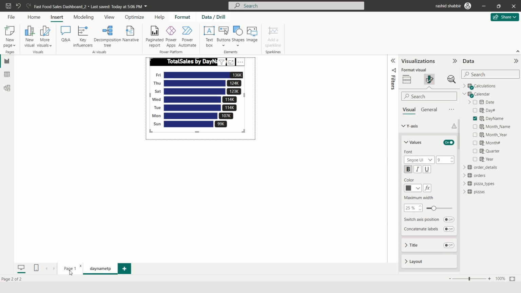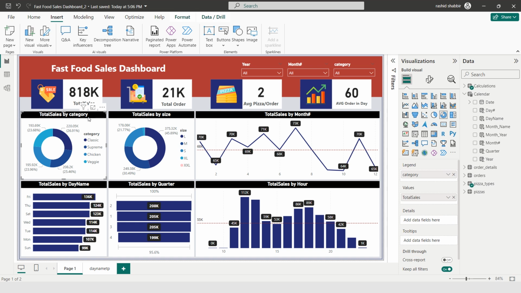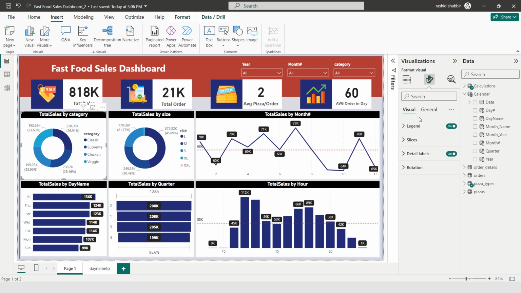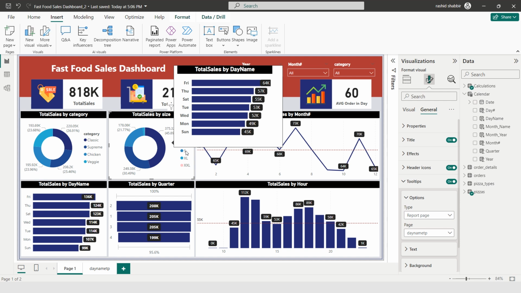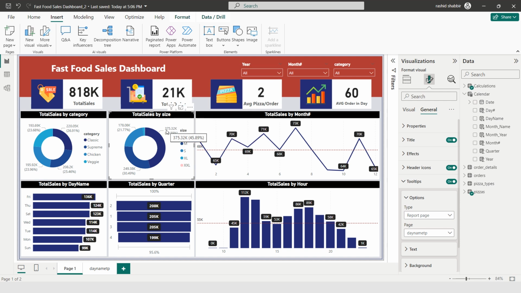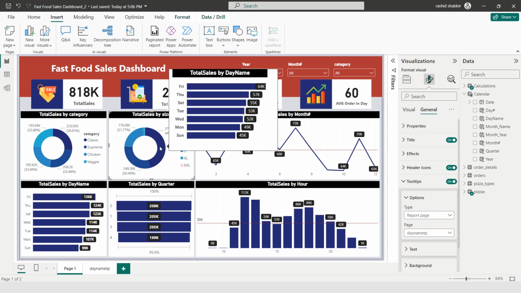Now I'm going back to my page, and I'm selecting this chart, and I'm going to visit Format your visual, general. Under general, this is tooltip, and I'm selecting this day name tooltip. Similarly, I'm selecting this one and also selecting this day name tooltip. Now if I hover my cursor here, this is showing me I'm having 375k sales in large size. So this is the segregation of 375k. On Friday I'm having 64, on Thursday I'm having 57, and Friday is the day with highest sales of 64,000.